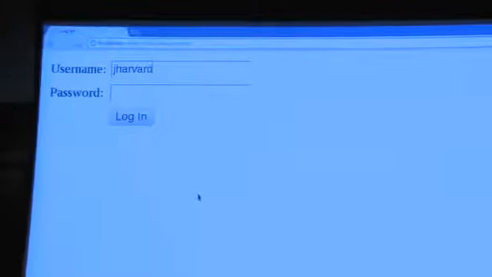So here we have our same form. So let's do jharvard. Let's do Crimson. Log in. Okay, that's pretty cool. And now let me go back to version 3. Oh, that's convenient. So again, just because I visited this page, I've not submitted a form. But it still somehow has pre-populated the username field with jharvard, so that must have come from a cookie. So let's actually see how this is working underneath the hood.